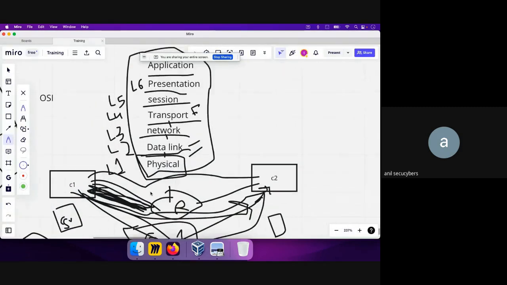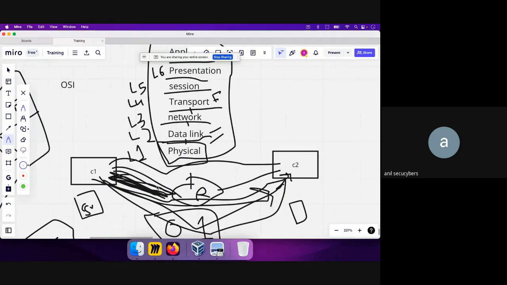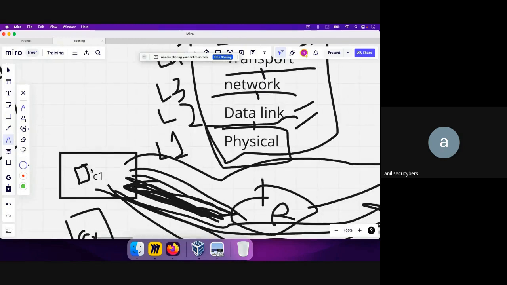So our discussion was on the presentation layer. What this presentation layer does is deal with the data formatting and encryption. Let's say this computer is sending out a PDF file to C2. The presentation layer will ensure that the PDF file, before sending out, is properly formatted, and all the information that is needed to open that PDF file is attached before it is sent out.